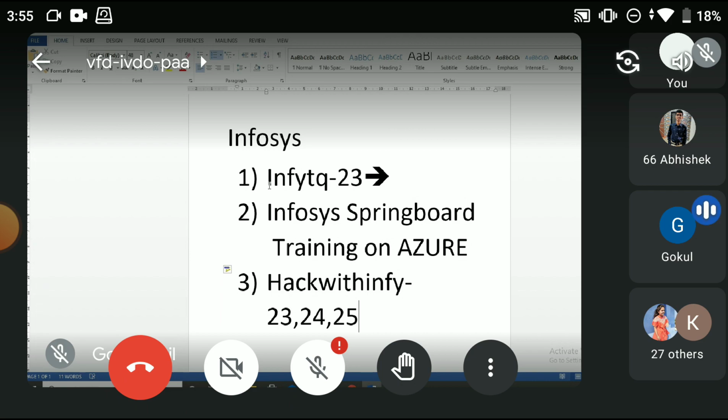But do not ping me anything for InfoTQ 23. It is not in our hands now to do anything with that. Already we asked the HR many times related to booking slots for the students. Some students are facing problems, but we do not get any solution from them as well. So we are also helpless in that case.